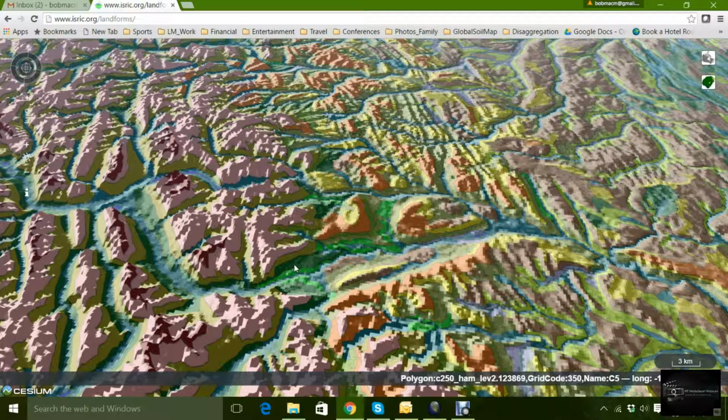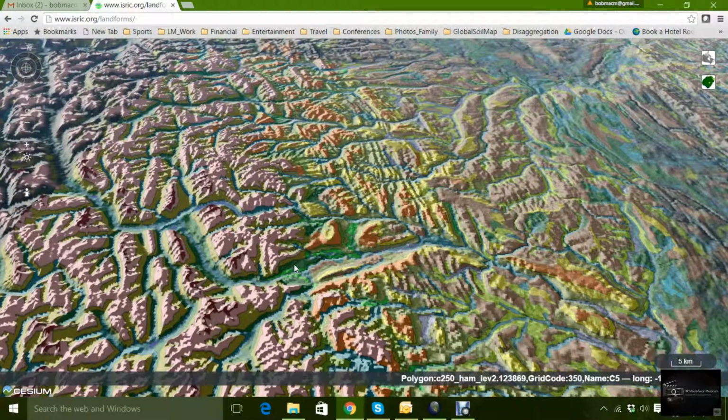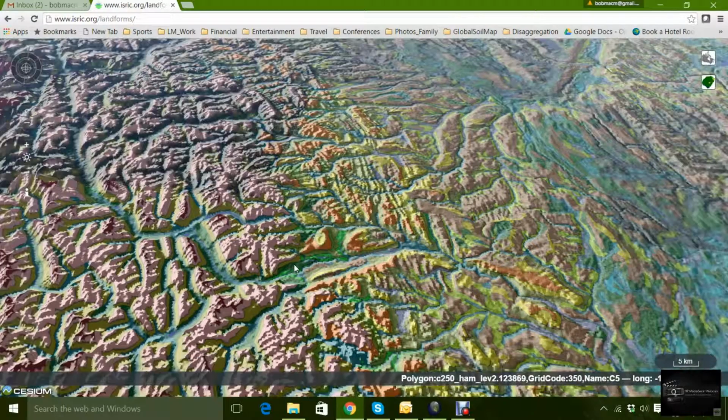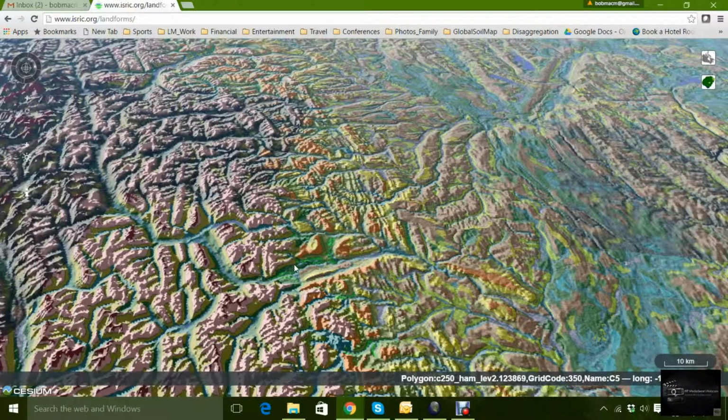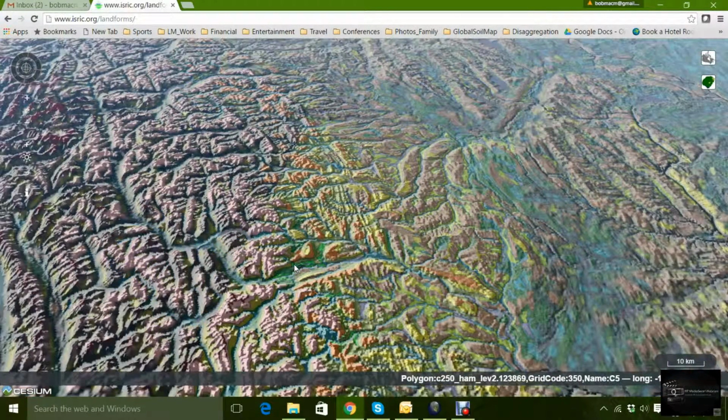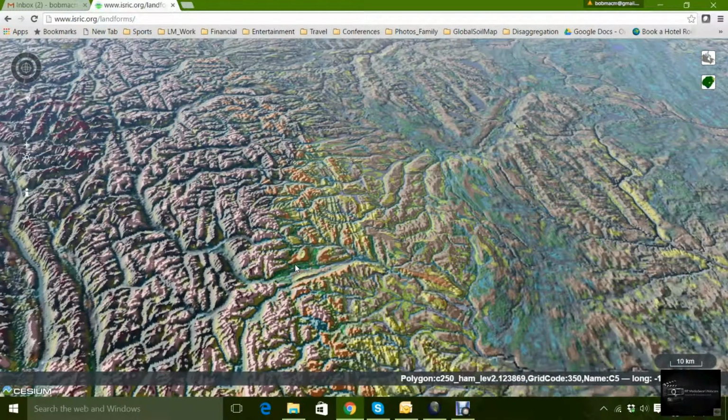So I'm thinking maybe we'll look at this at 1 to a million, something like that, to get a bigger overview. So when the number at the bottom right goes to 1 to 10 kilometers, and it's about 1 centimeter in size, then you're looking at it at about 1 to a million scale.